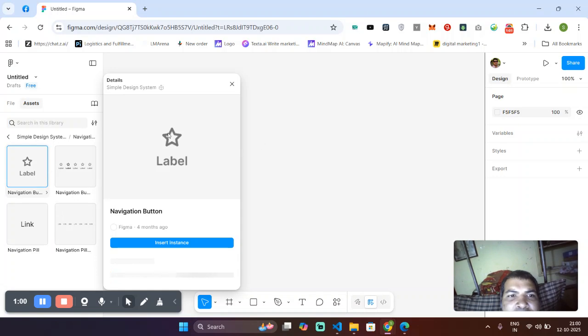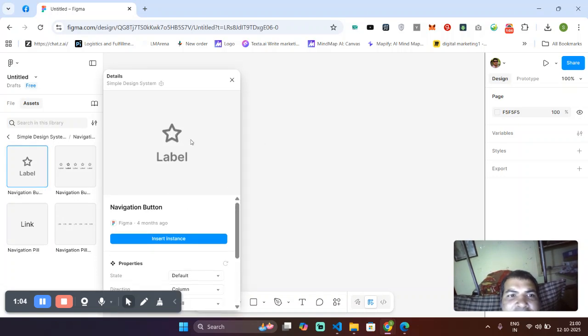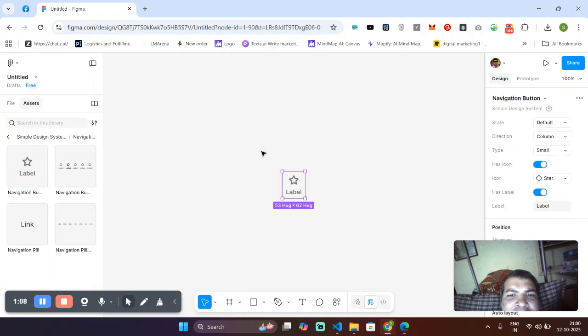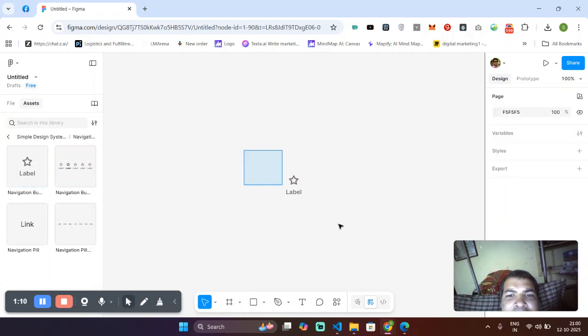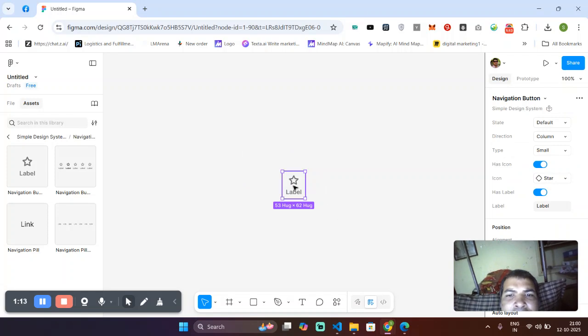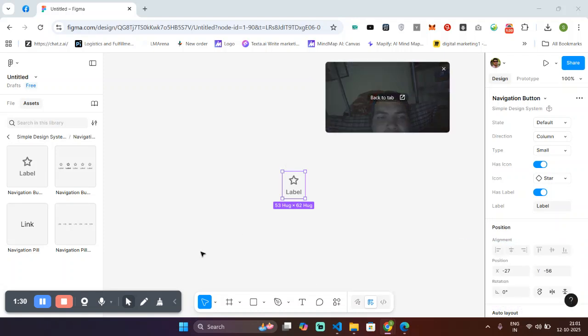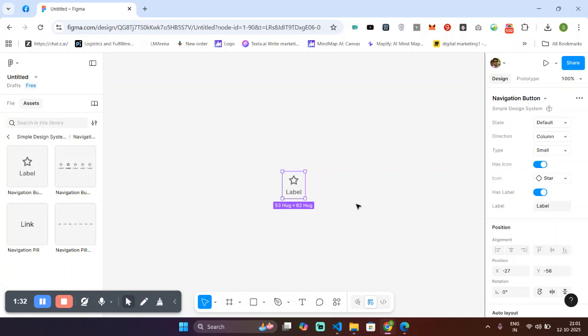For example, over here you can go ahead and add the button. You can click on insert instance and there you have it. That is the button. So the button itself has various properties. It has an icon and then it has the label, right? Now you can do a lot of things with this. Let me go ahead and move this camera off the screen.